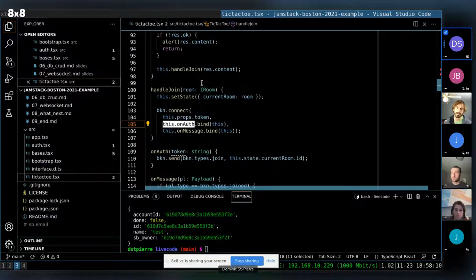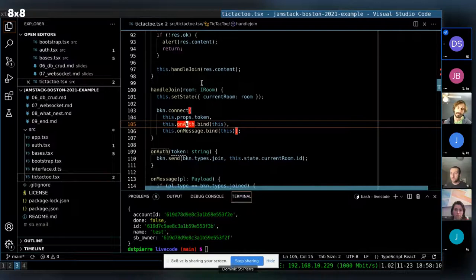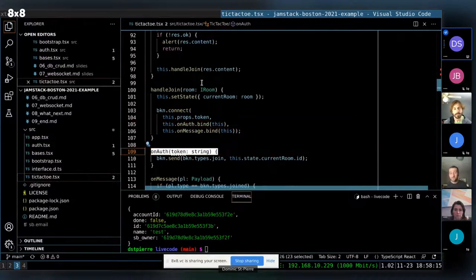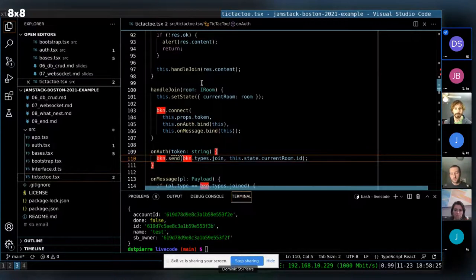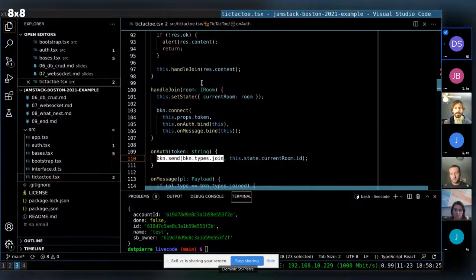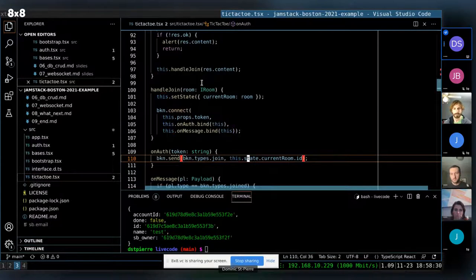So this is a good way as well to join a channel. That is what I was referring to when I say this is a channel-based communication. So we can send a join command and we can just join a room. And the room is simply an ID from the database, but it could be anything. It's a string. So you can have multiple users join multiple channels and they can exchange data from there.